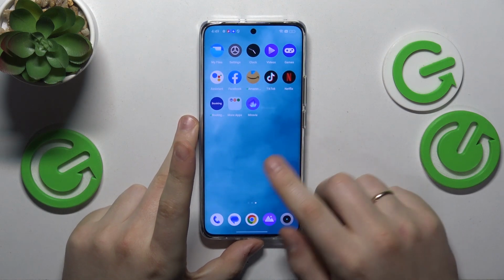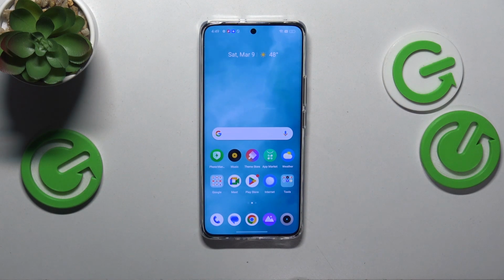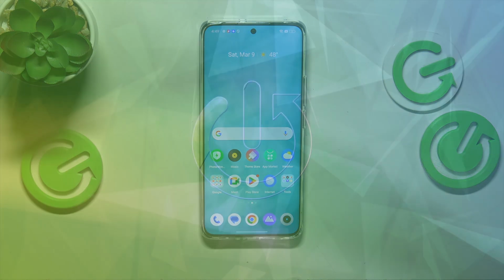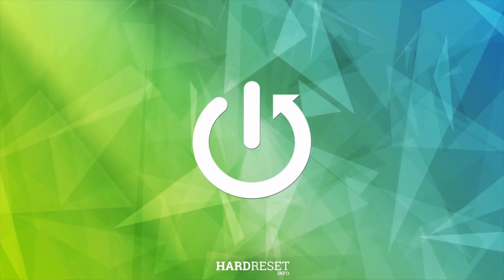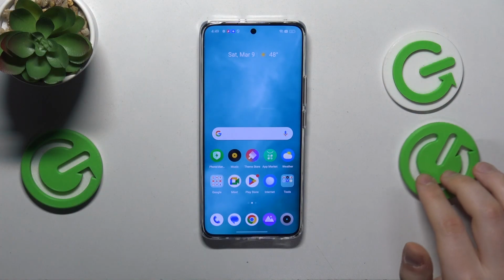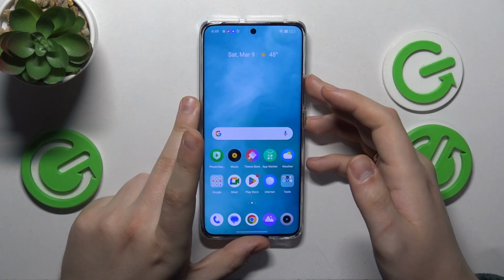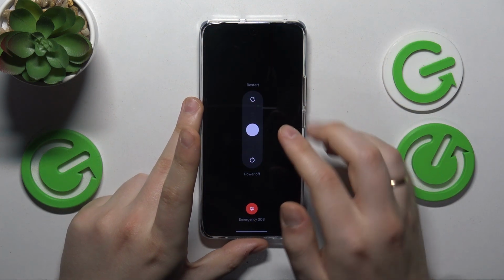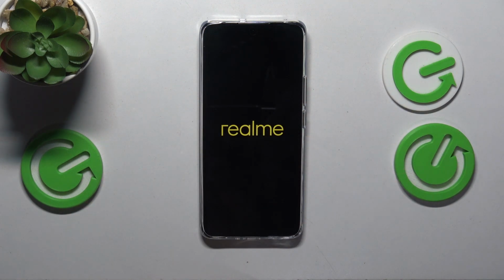This is Realme 12 Plus, and today I'll show how you can enter the Android recovery mode on this device. So to start, you will need to simultaneously press the volume up and power buttons and power your smartphone off.